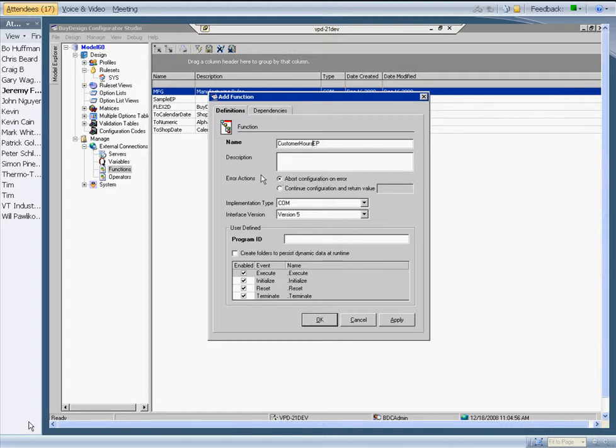I mentioned that there's some error actions. I'm just going to throw these out there. If you want more information about this, we can give you more. But the EPs can do different things when an error occurs within the external program.